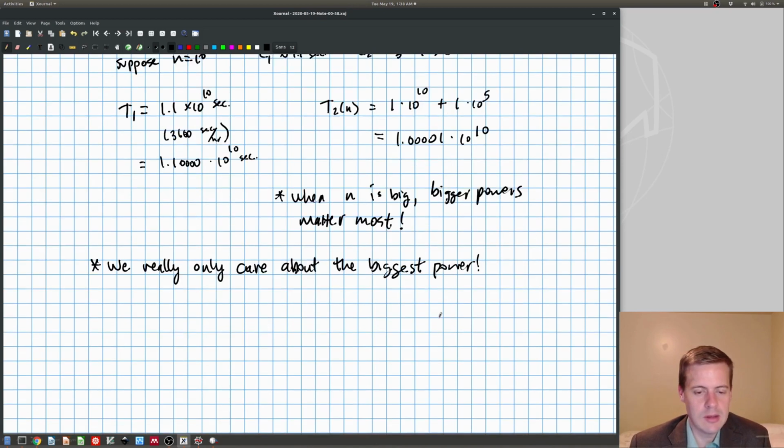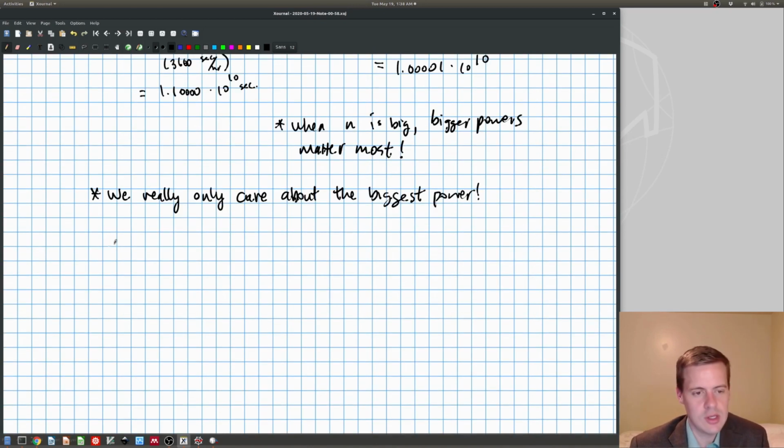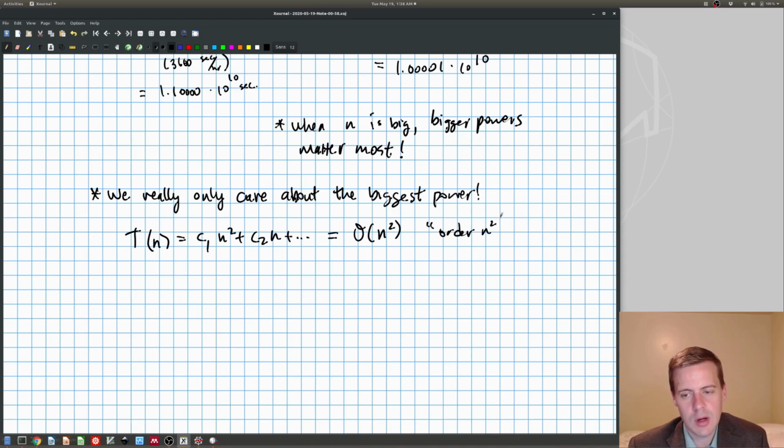All right, and so we even have a notation for this. What we say is that if t as a function of n is c1n squared plus c2n plus whatever, with lower powers, we say that this is big O order n squared. We call that order n squared. And what we mean is that for big N, n squared only matters.